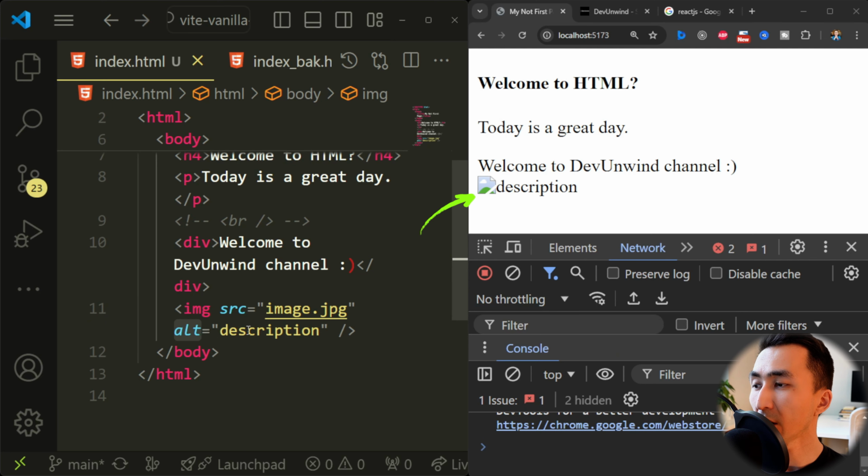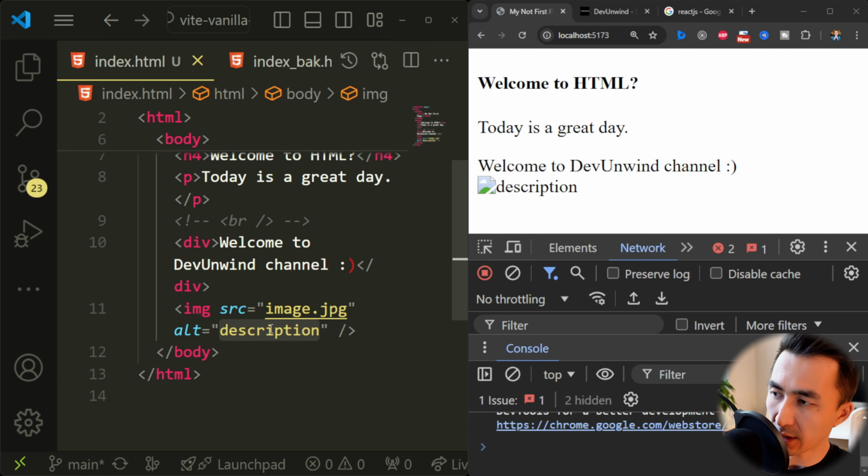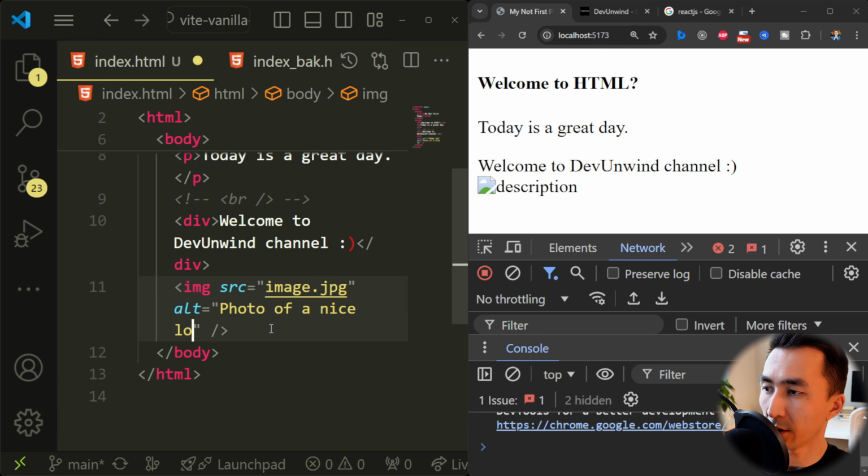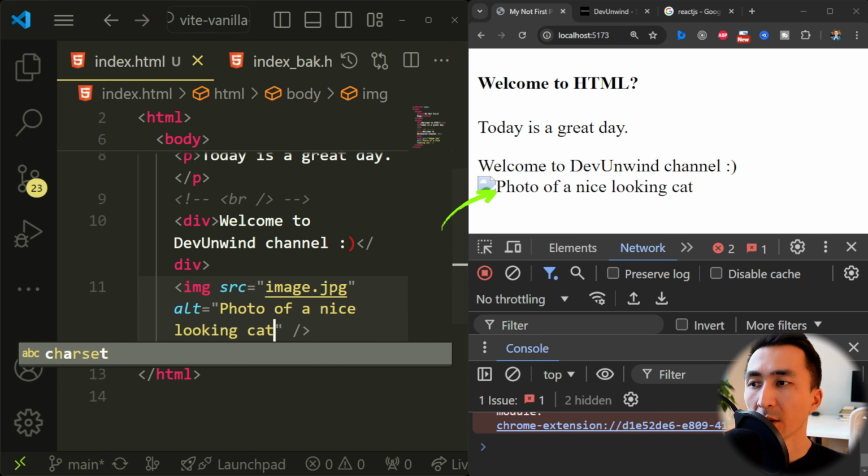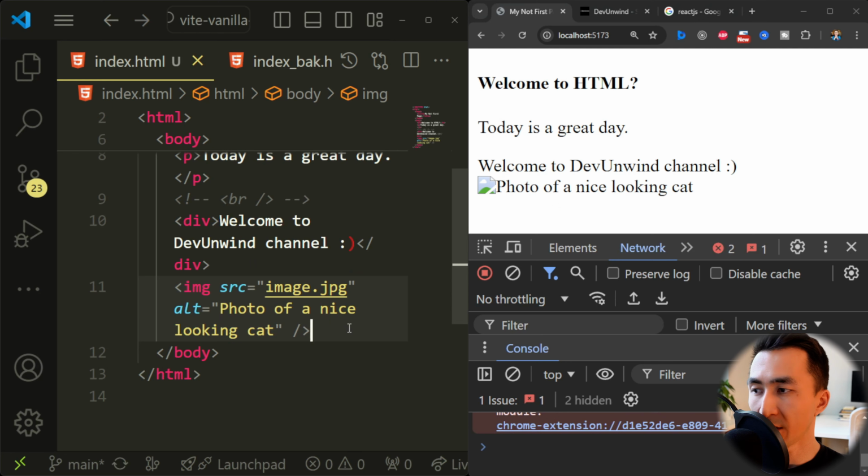You have alt text. Alt text is for when the image, like in our example, didn't load up. We could at least give it text-based information. Let's say a photo of a nice looking cat, and that will give an explanation of what this image stands for. Especially it's good for accessibility readers.